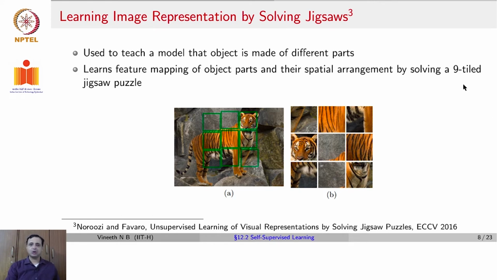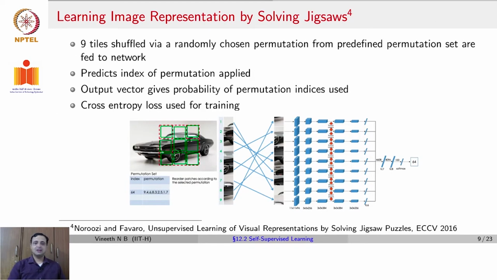But how do you teach a neural network to solve a jigsaw puzzle? This is done using a neural network. 9 tiles are taken from the image, could be the entire image, could be part of an image, are shuffled via random permutation, and a neural network is now asked to predict the right permutation. How is this implemented? Given 9 tiles, all possible permutations are given index values, and the job of the neural network is to predict the index associated with the right permutation for this jumbled up set of patches. What's the loss? A cross-entropy loss on the index of permutation can be used to train the network.